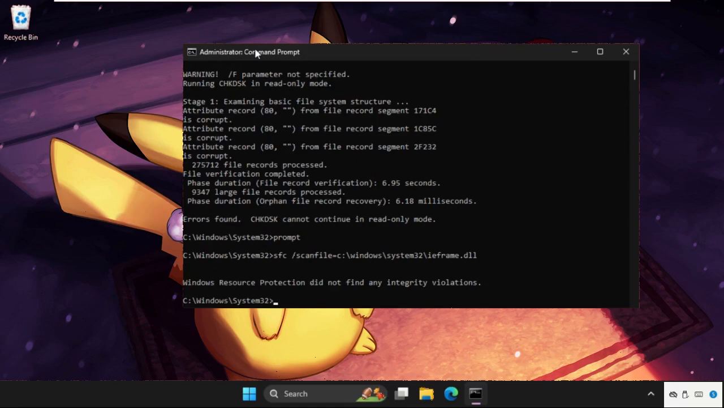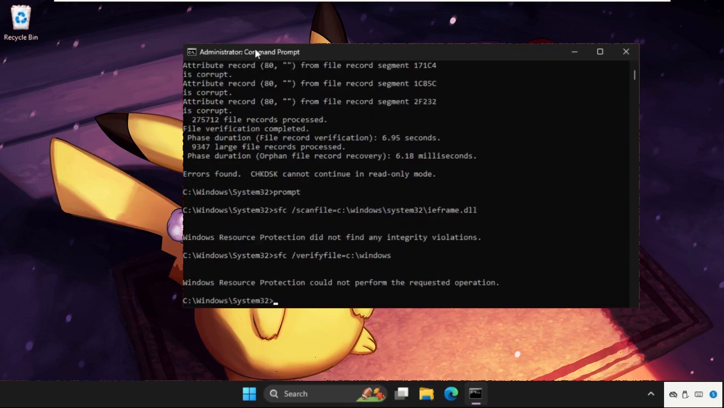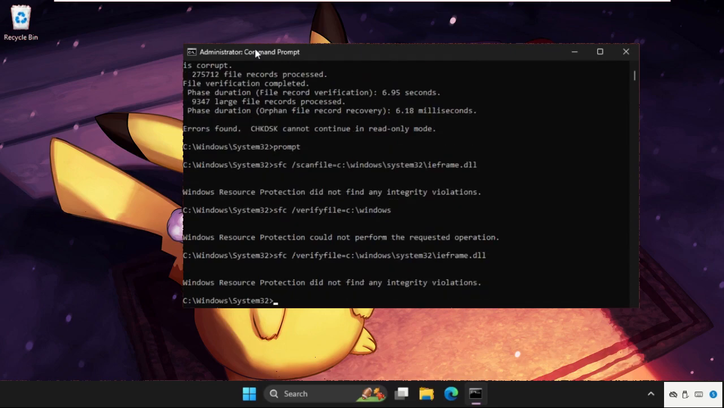Once done, we need to type in sfc space slash verifyfile equal to c colon backslash windows backslash system32 backslash iframe.dll. Okay, now hit enter.